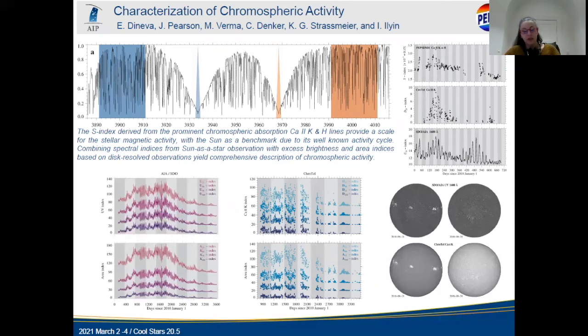However, their combined analysis yields an insight into the surface morphology which drives the disk-integrated spectra, from which we compute the powerful activity indexes such as the S-index. For more information on how we do that, the database and the analysis techniques used in this project, please see my poster at the website. Thank you very much for your attention.